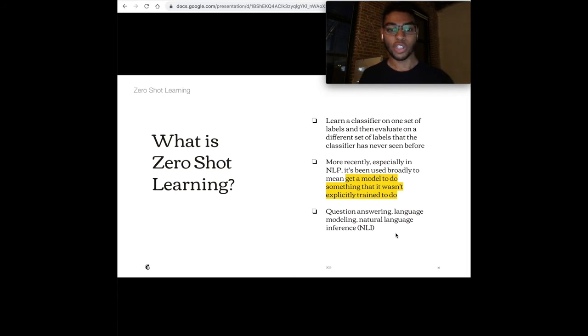And so that's where zero-shot learning comes in. Zero-shot learning has become very popular over the last couple of years. Historically, it meant learning a classifier on one set of labels and then evaluating on a totally different set of labels. But more recently, it just means getting a model to do something that it wasn't explicitly trained to do. People use zero-shot learning for many pre-trained models, but some examples are question answering models, language models, and in our case, natural language inference models.